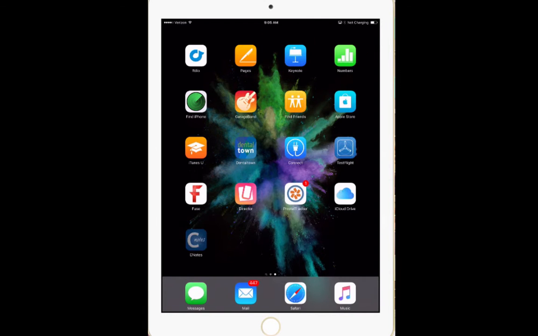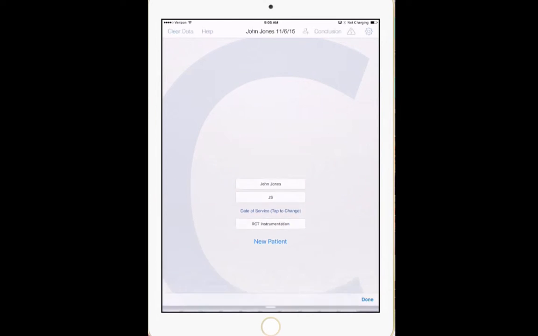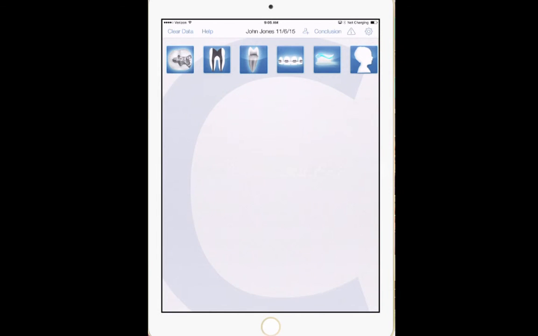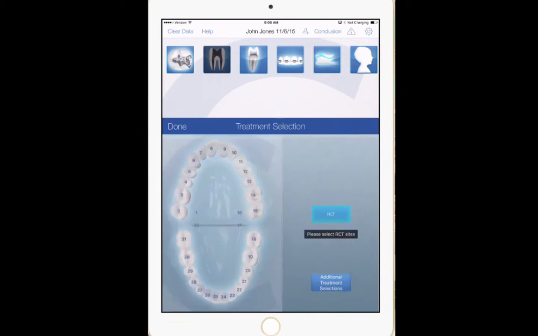So let's go ahead and open up C Notes, and you'll see we typed in 3 pieces of information: the patient's name, the person who's writing the note, their initials, and root canal instrumentation. So from there we're going to hit done. That will allow us to enter into the departments, and from there we're going to press endodontic department. And you can see root canal therapy, etc. on the right. We'll click RCT, and let's select a tooth. Let's say it's tooth 14, and we'll hit done.